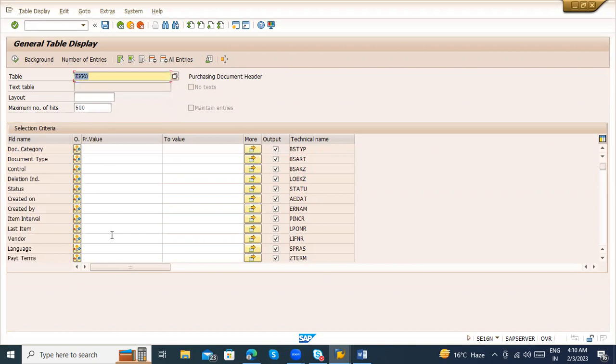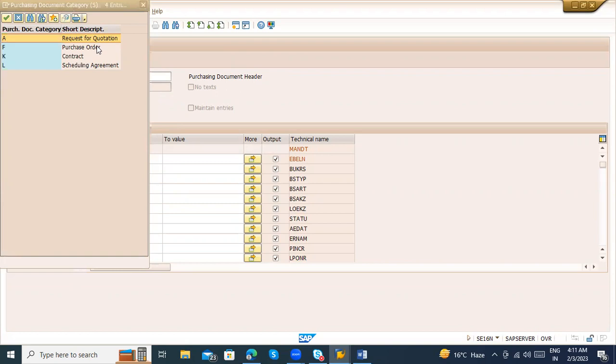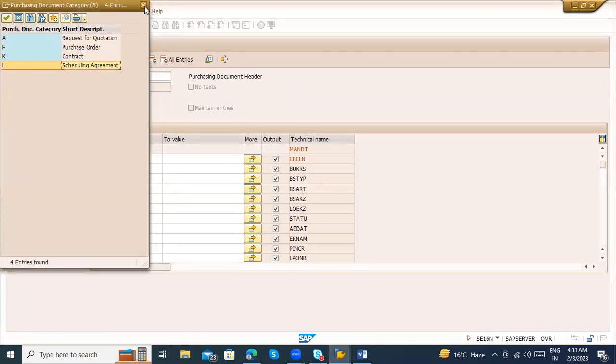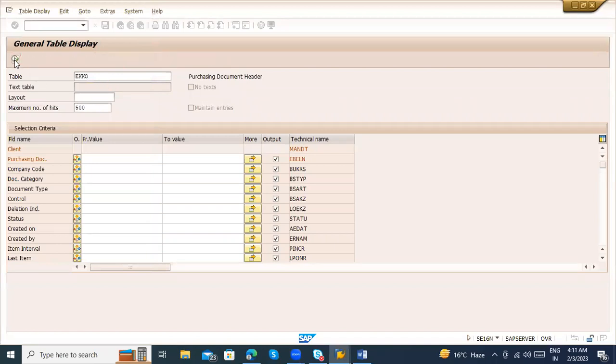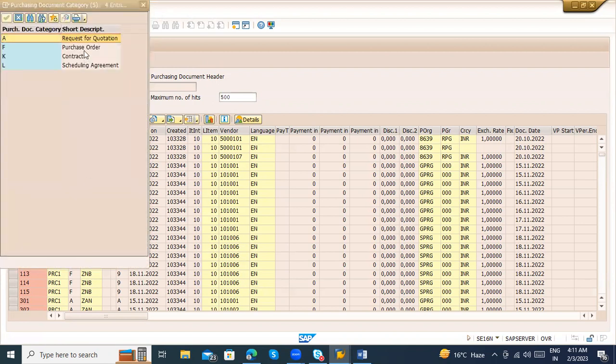In this document category, you can see that this is for a request for quotation, RFQ, this is for a purchase order, this is for a contract, and this is for a scheduling agreement. When I execute this purchase orders list, if it was created with A, then it is an RFQ. If it was created with F, then it is a purchase order. If it was created with K, it is a contract.